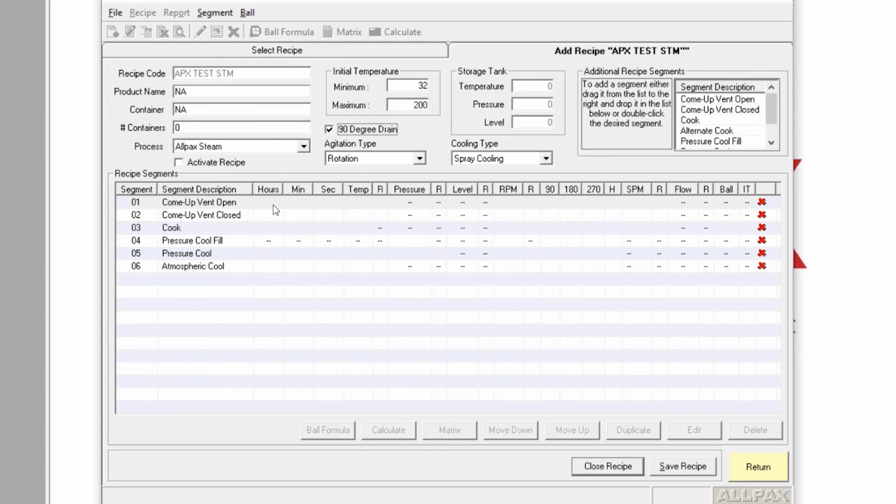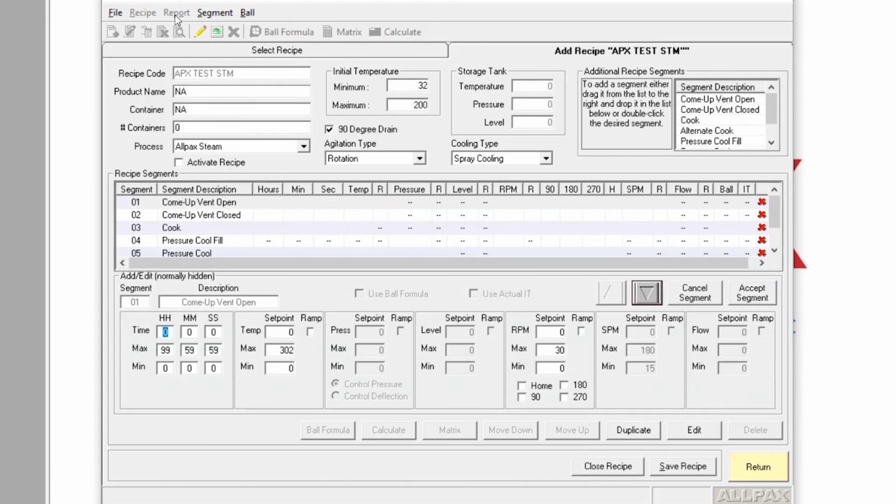So your first step in a steam process is come up vent open. It's going to run steam until the vessel is fully saturated with steam. Typically you want this step to be about 5 minutes, probably 10 would be more accurate. During the step, it's going to open the vent valve and the bleeder valve on the vessel and just pump steam into the process tank until it's hit a point where it's fully saturated.